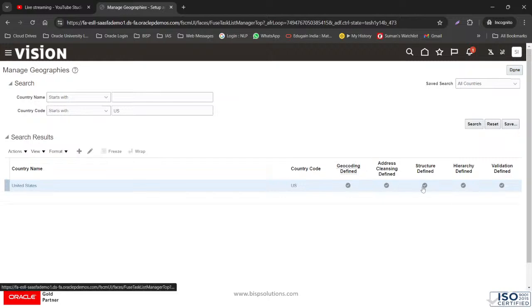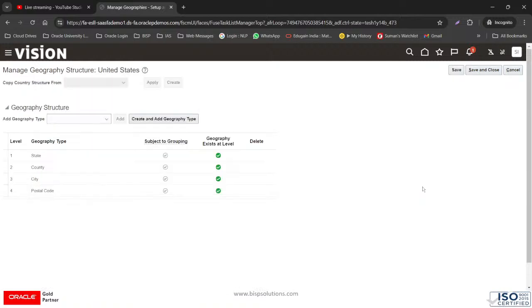Go to the structure definition. That is the structure defined: state, county, city and postal code. This is the geography type and the level, the sequence of how the hierarchy is. If you have an additional requirement, then you can select the district, you can have a municipality, you can have a township also. That kind of requirement you can add on, or you can create your own geography type.